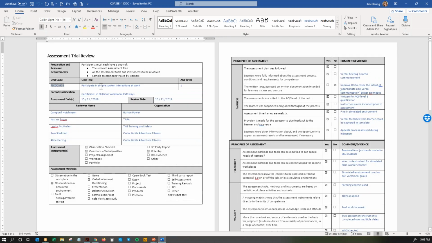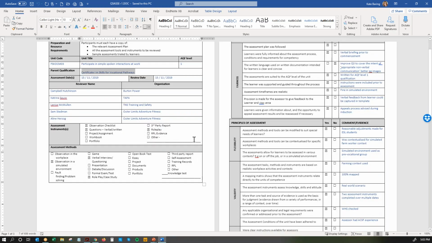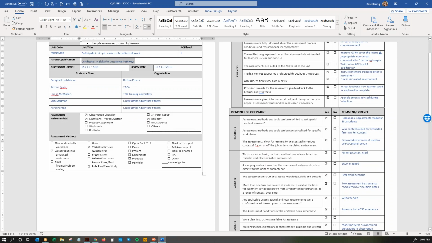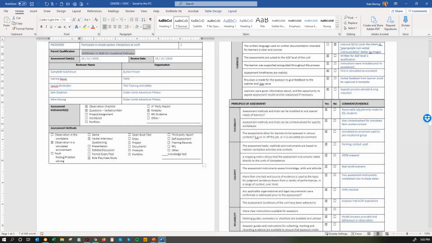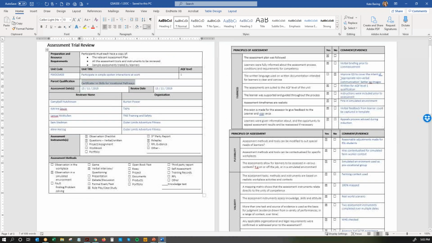You're essentially just putting in your unit of competency and the AQF level, what qualification it's coming out of, the date that the assessment occurred, and who's involved in the actual review. Sometimes it's good to have more than just one person because you'll get different perspectives and feedback from different angles. Then we can, again, determine what the assessment instruments and methods were.